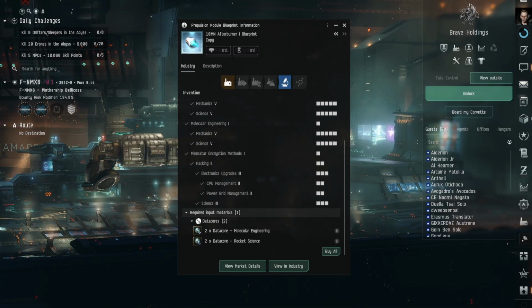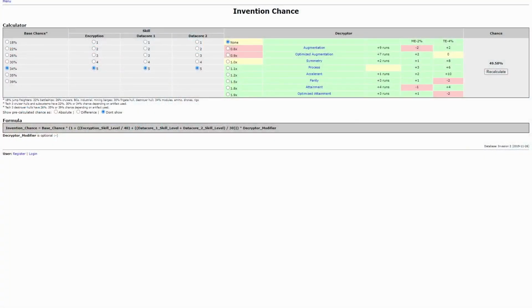I am not showing it on the screen, am I? I'm not. There we go. So games.crucker.dk/eveonline, eve_online/invention_chance.php. And this is a cool calculator that somebody's made to help you calculate the chance that you will succeed at an invention. So on the left here we have the base chance of the blueprint.